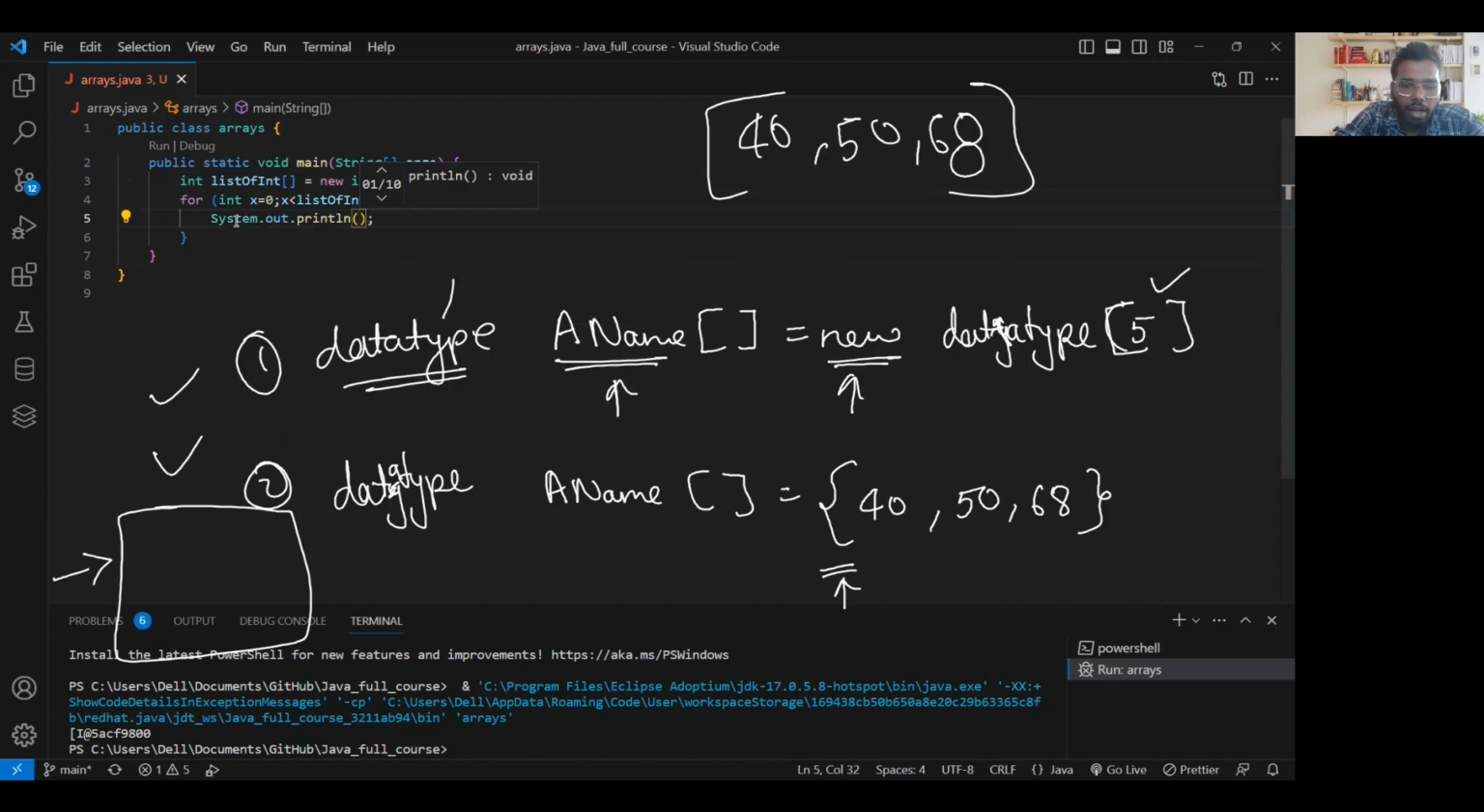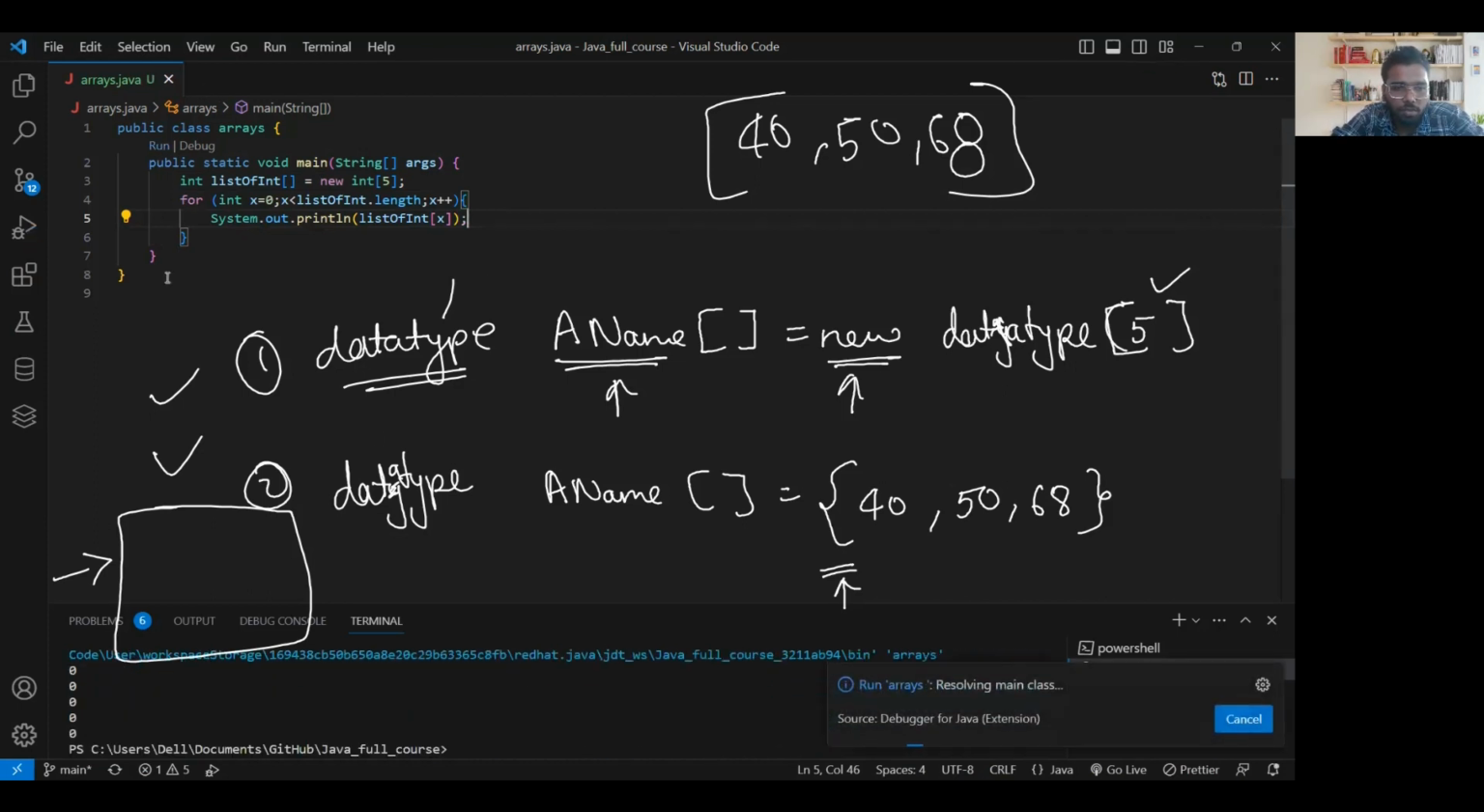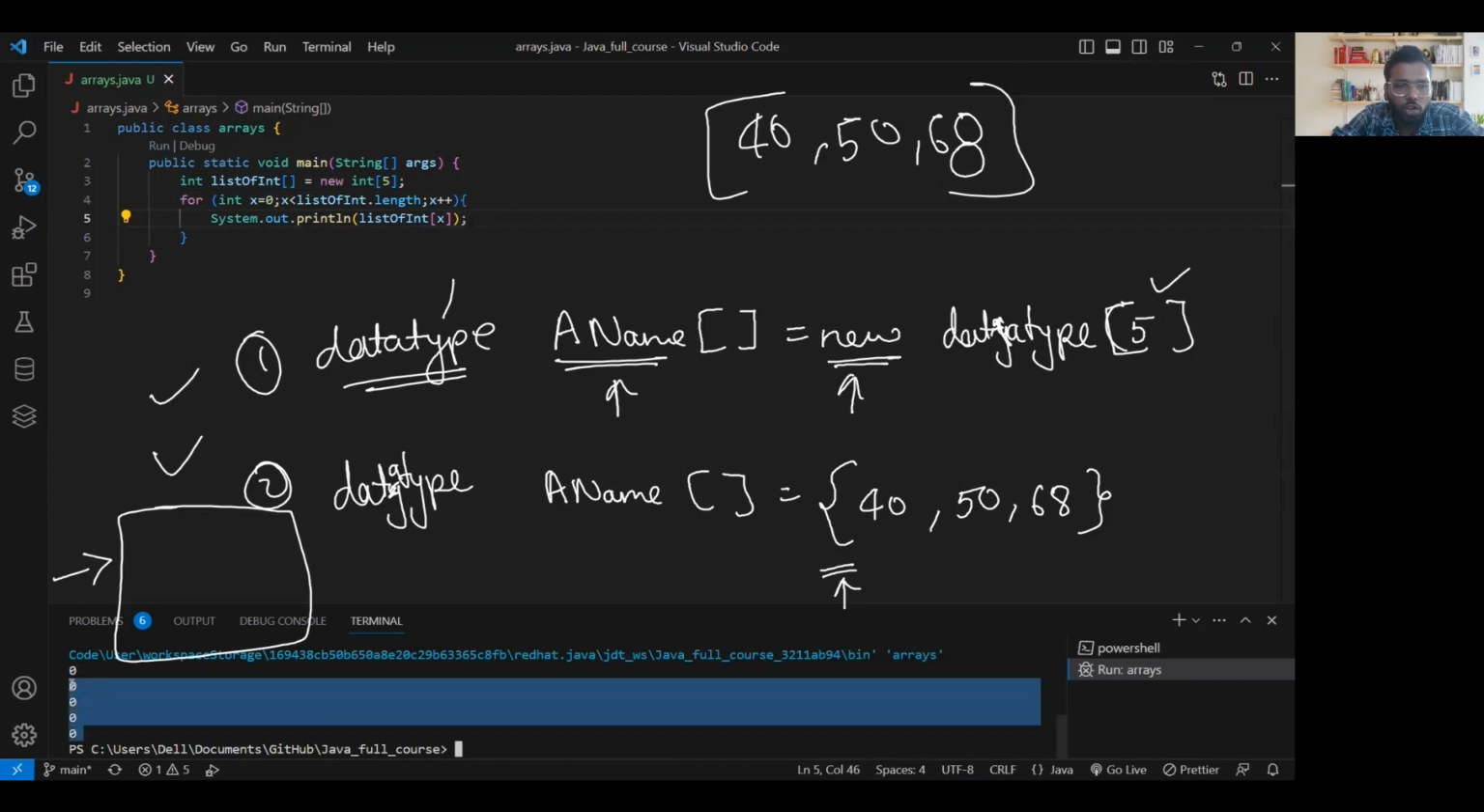And here I'll display list of int, and inside this bracket I'm giving x. What will be the values of x? It will start with 0. Next time it will be 1, 2, 3, 4, and so on. So if I run it, now if you see, I get all the values of my list array. That is nothing but initially all are empty, which is having data 0 in it by default.